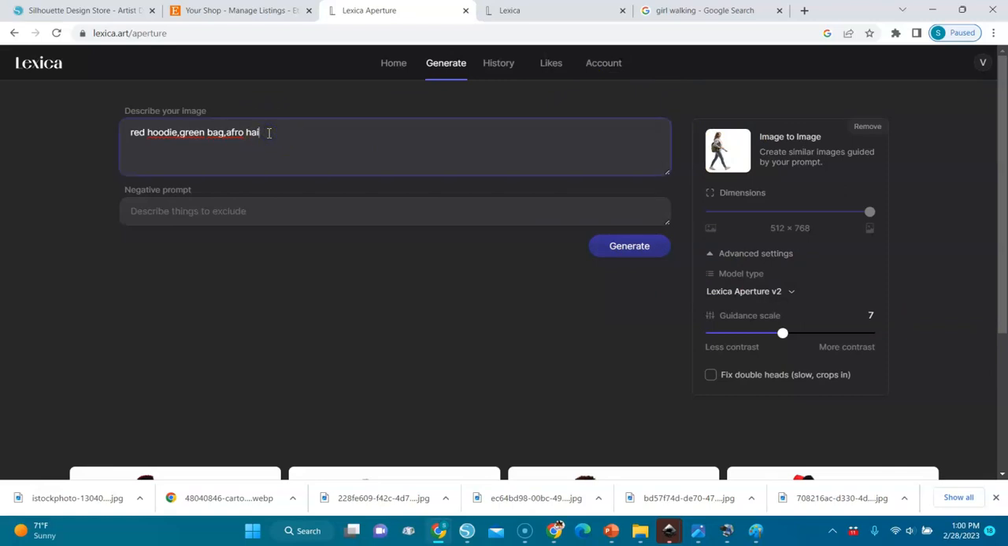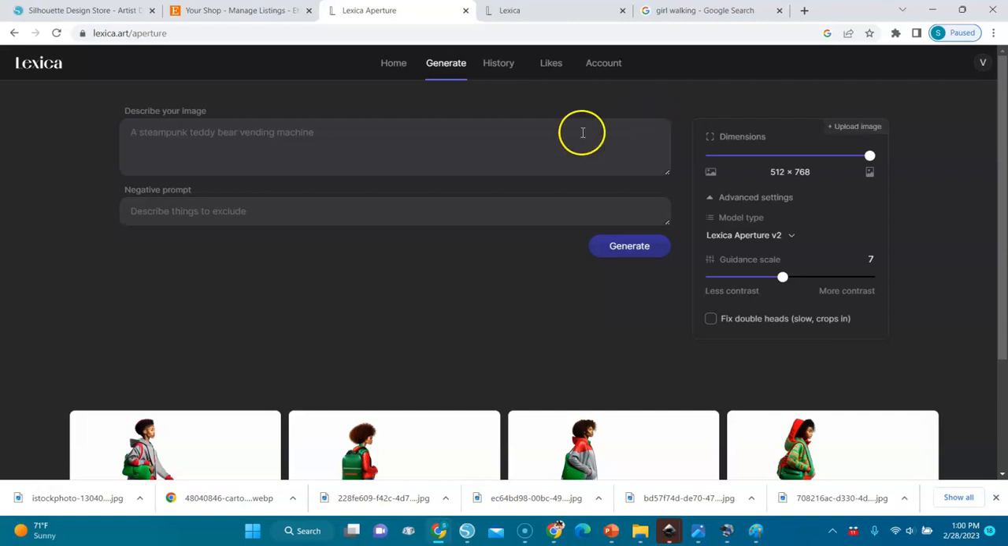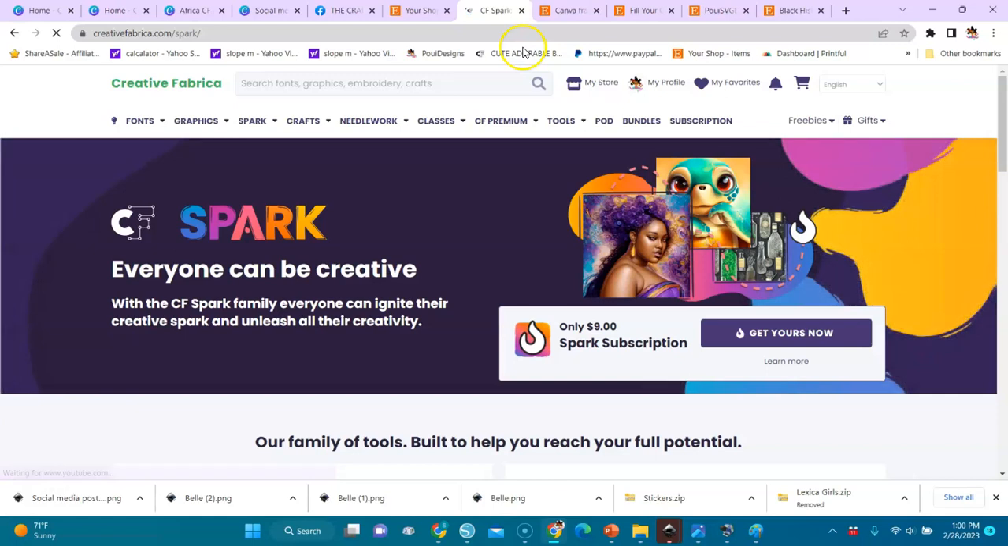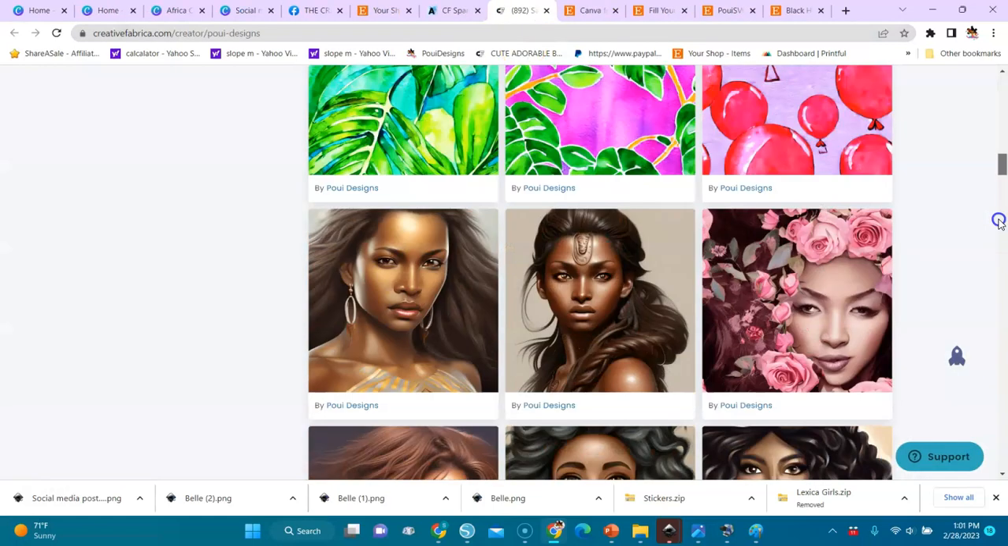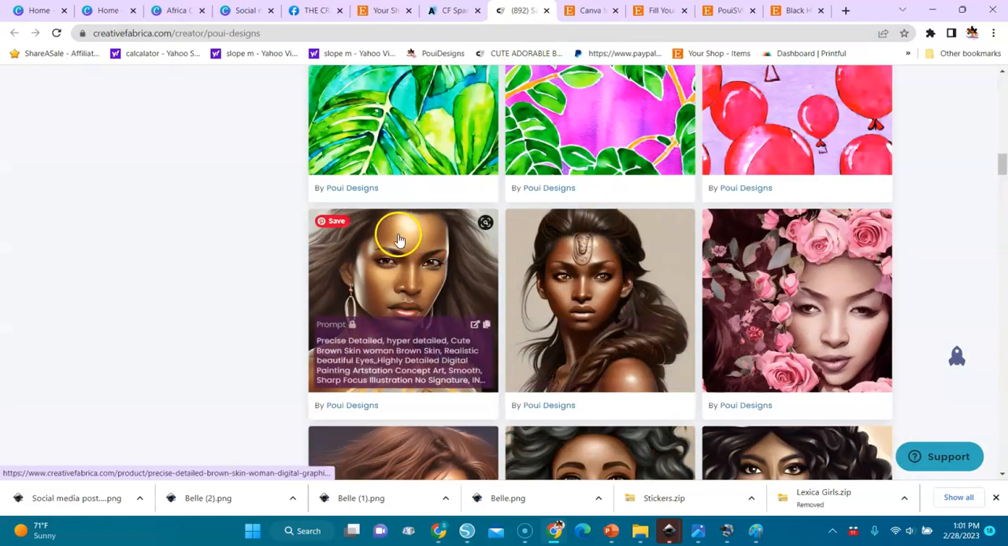Okay, now I will remove this and delete my picture, remove picture, and then I will come back. I'll go to my Creative Fabrica. These ladies wore wedding dresses. Let me see. I think she wore.